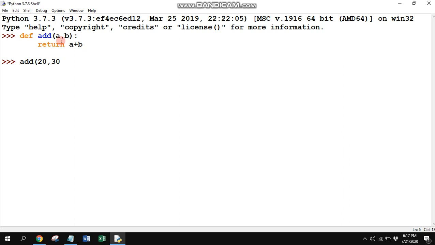So in positional arguments, what happens? The position of A is first and B is second. We cannot change the position. So this 20 will go in the first position, A. So in A, this 20 will be assigned, and this 30 is the actual parameter of B. We also call these formal parameters and actual parameters, or formal arguments and actual arguments. So now we have passed the actual arguments, and this will give you 50.